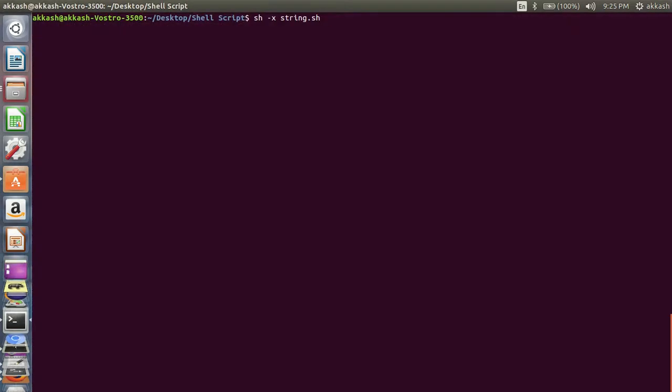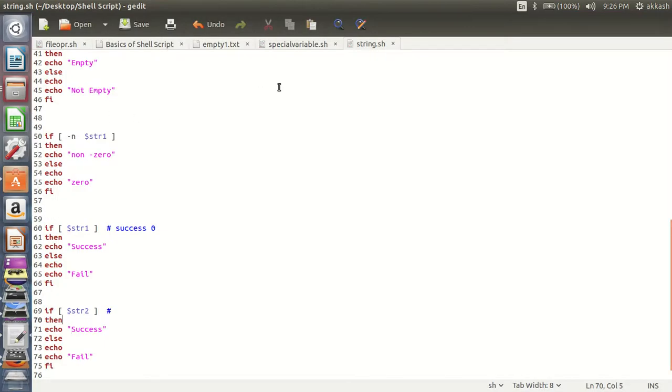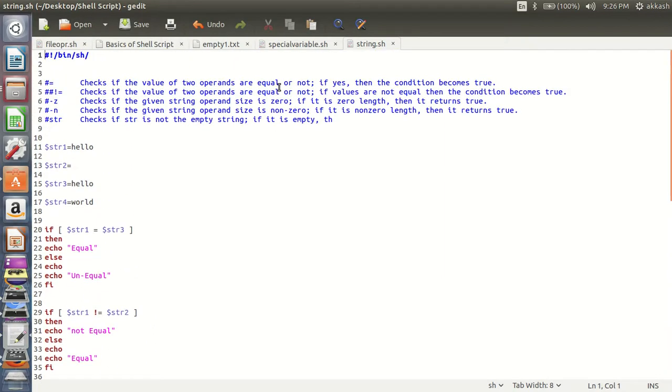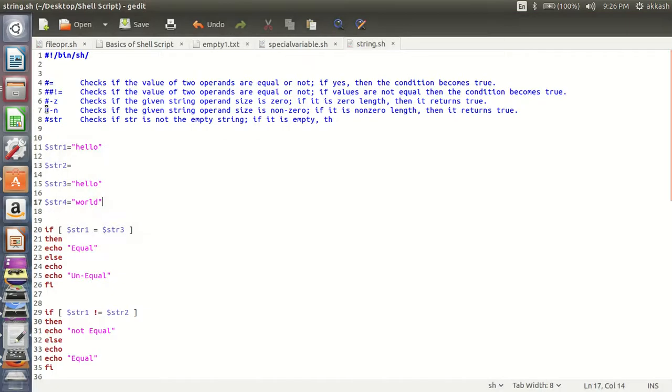Now run this command. Okay, command not found. I'm getting some error. Let's debug this. First one is hello, this one. Let's give this in double quotes. Now run this. Line number 11. What is line number 11? Okay, I have declared the variables. Okay, now it is fine.